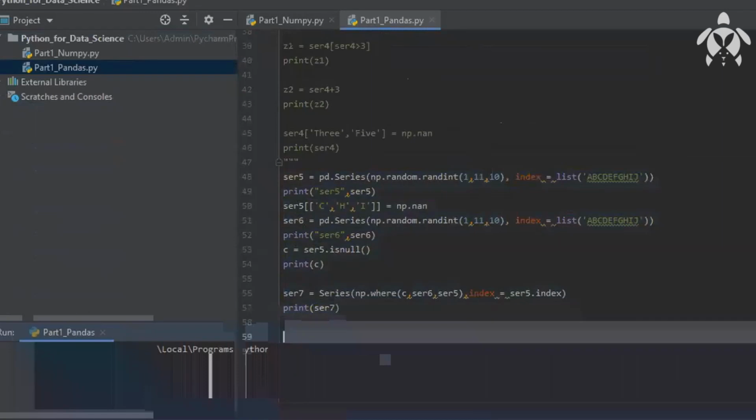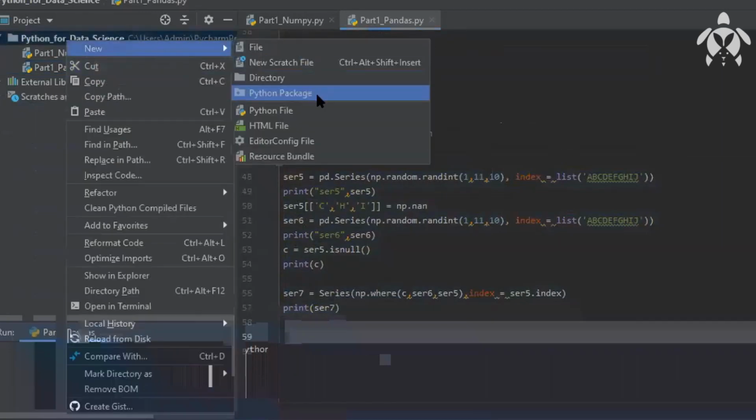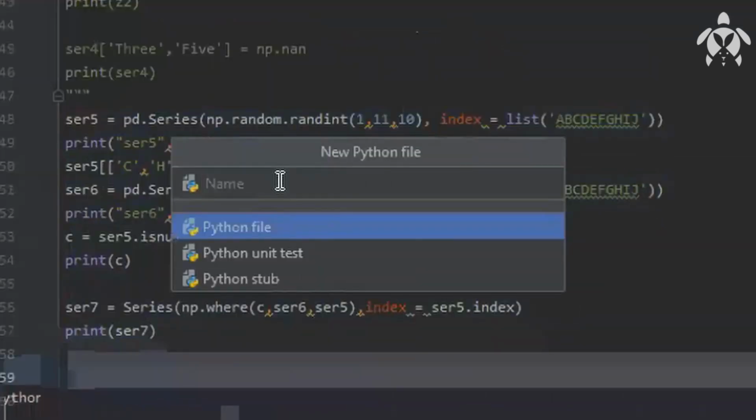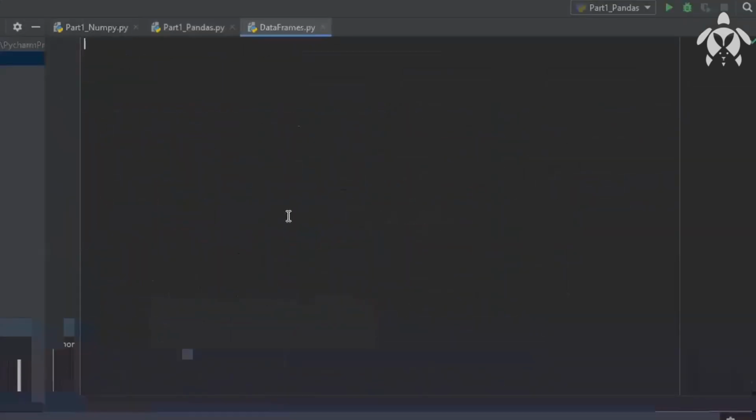Okay, so now we'll go for data frame. I'll make one more Python 5. I will be saving these files here, so we can copy paste or we can use another video, no problem.